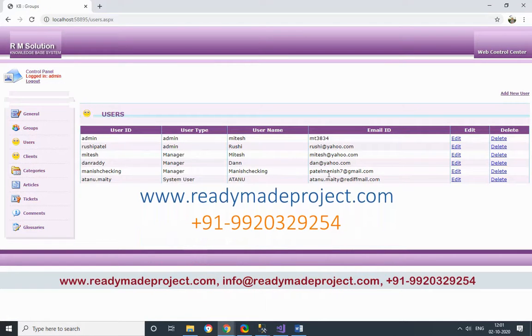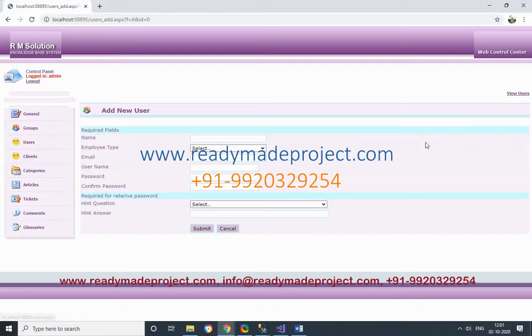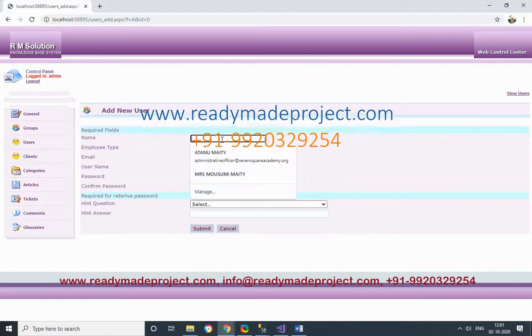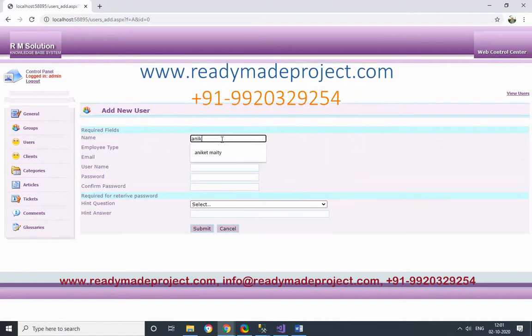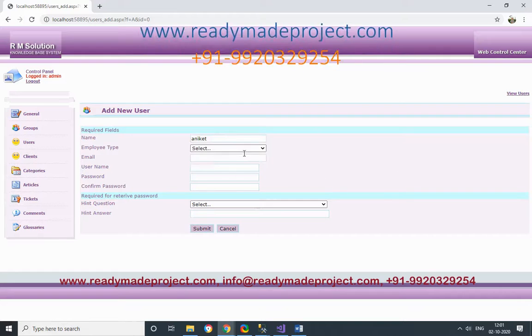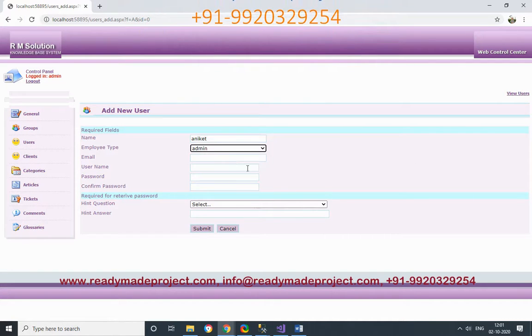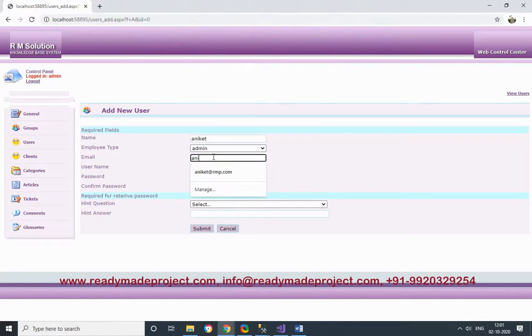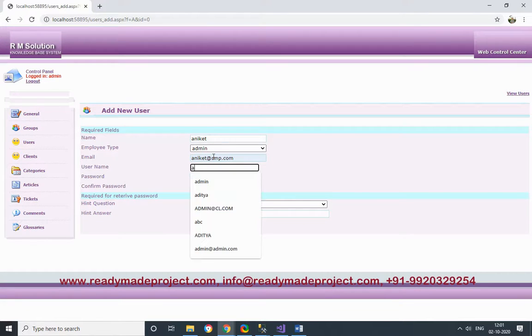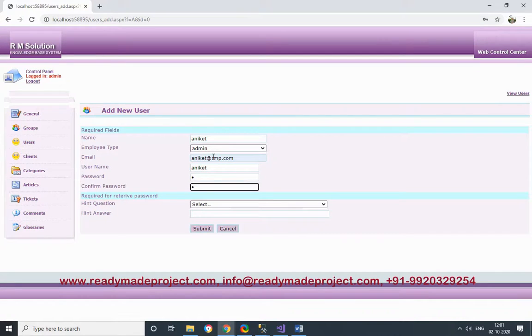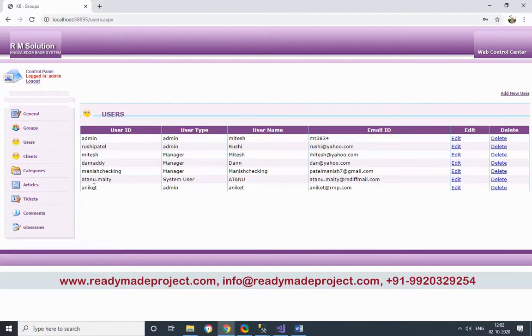If I want to add any user, I can click add new. Name of the user, say Oniket, and the user type, admin, email Oniket at rmp.com, username Oniket. So the new user is added.